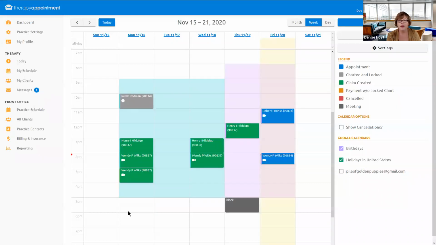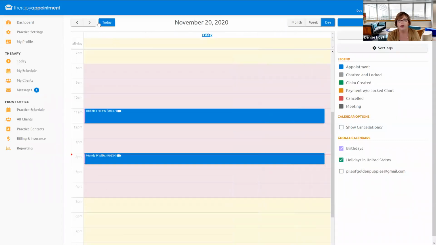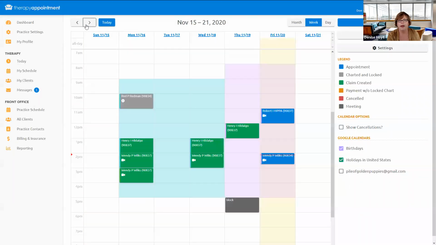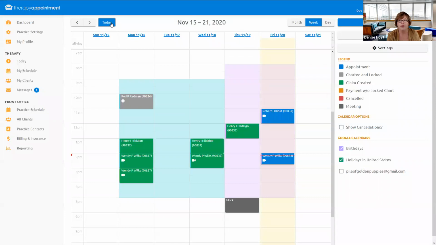Okay. All right, so the calendar view is where most of us spend our time, at least myself as a clinician, and I have a view of a month, week, or day view. In the calendar, I can maneuver forward and back here, a week at a time, month at a time, day at a time, and always get back to today.